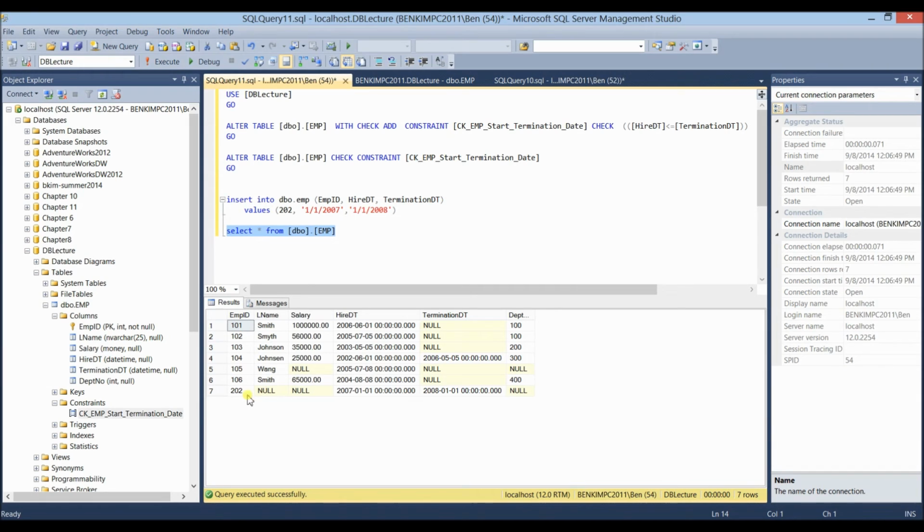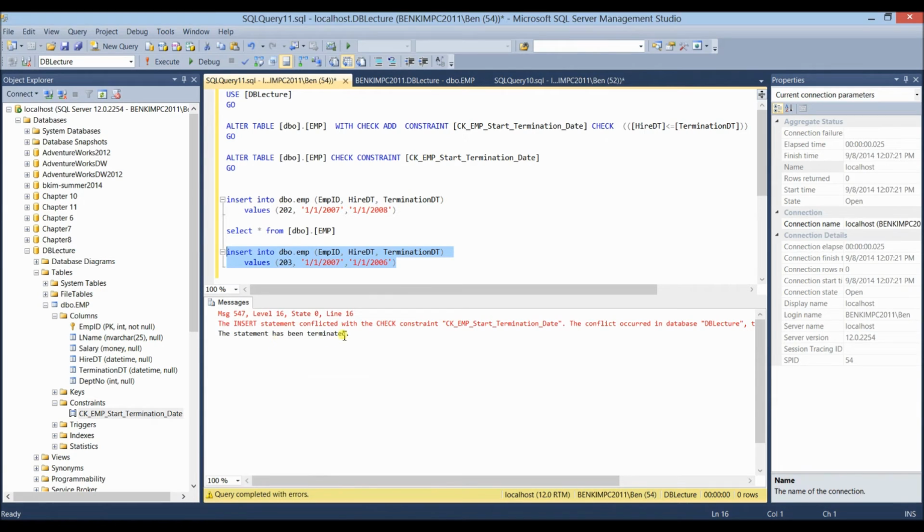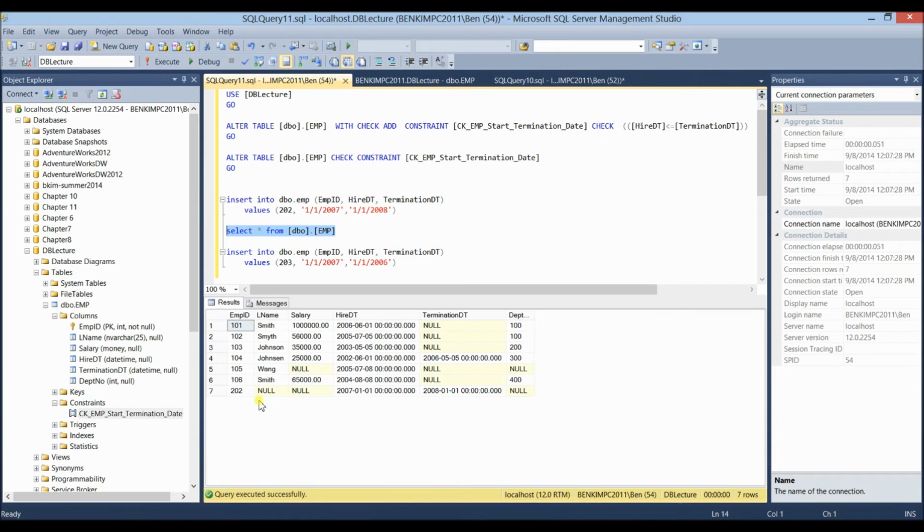So as you can see over here, we have 202 with a hire date and a termination date. Let's insert a little problematic data. For whatever reason, we're trying to enter data where the termination date is actually before the hire date. This one should be rejected, and let's see how it goes. As we expected, this one is rejected. If you look at the data, 203 is not entered, as we expected.